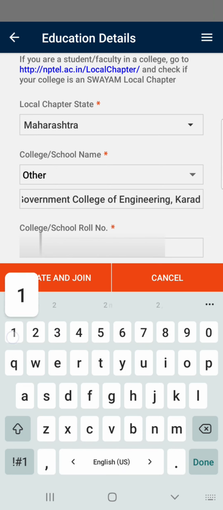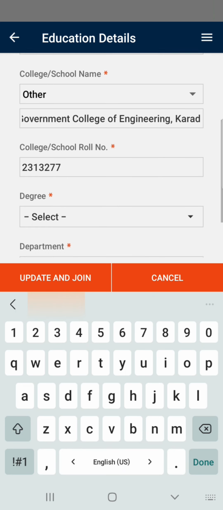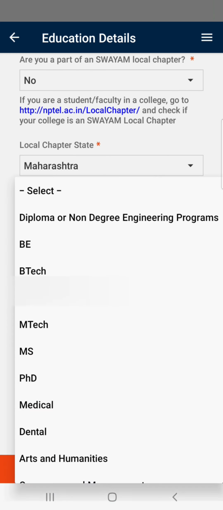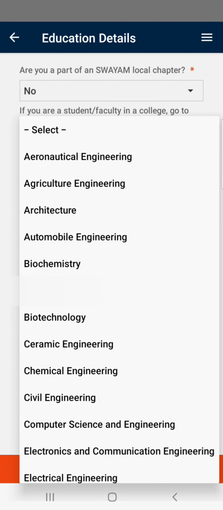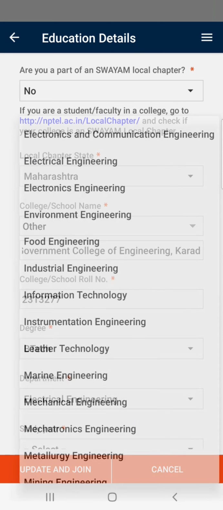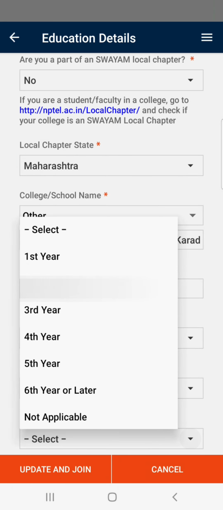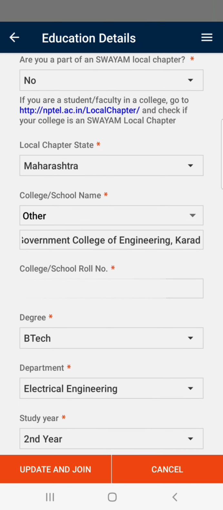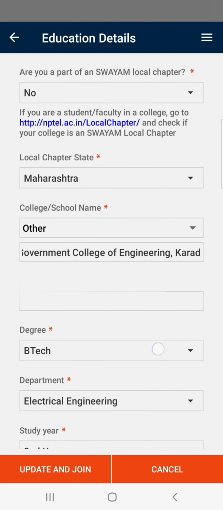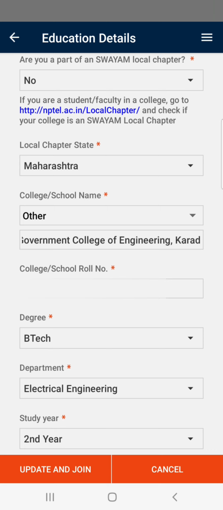Then enter your college roll number. Select the degree as BTech. Select your respective department. Student year: we are in second year. So this is about the education details. Click on update and join.